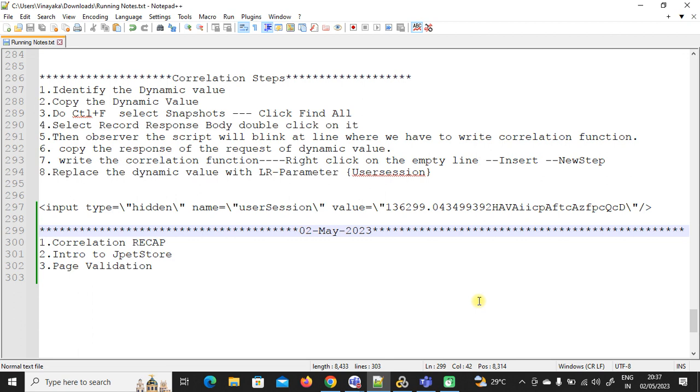Today we will cover these three topics. The first one is correlation. I will just recap what we have done for the last 2 3 days. So I will do that just recap.